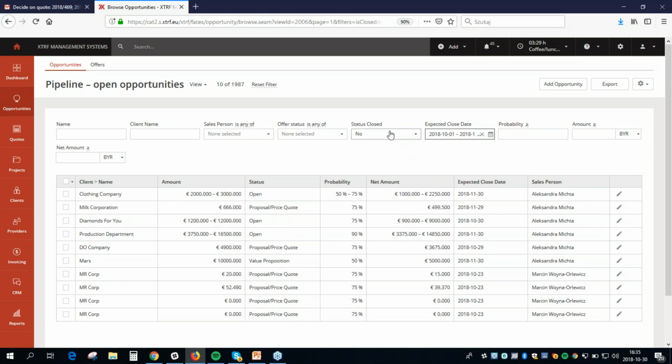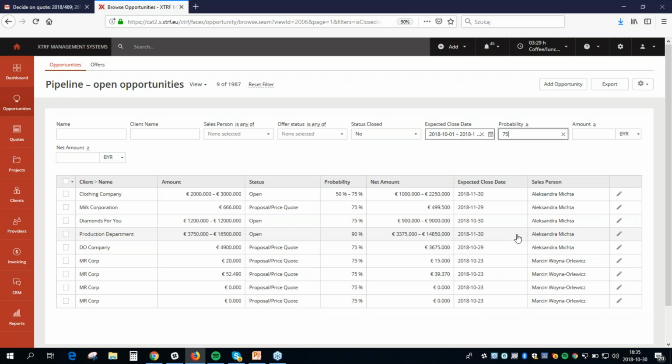The same we can do, just filtering by probability. So let's say we are interested only in high probability deals. You can also easily filter them, track them, analyze them, and forecast based on such data. And for tracking and analyzing your sales team performance, for measuring KPIs, for also forecasting, our reporting module will also be a help.